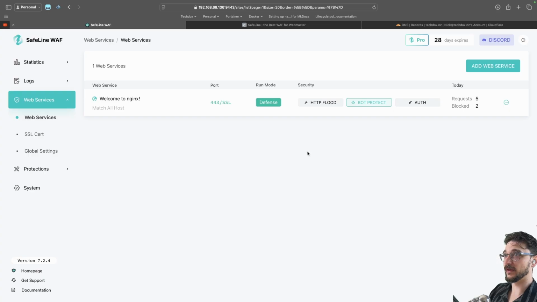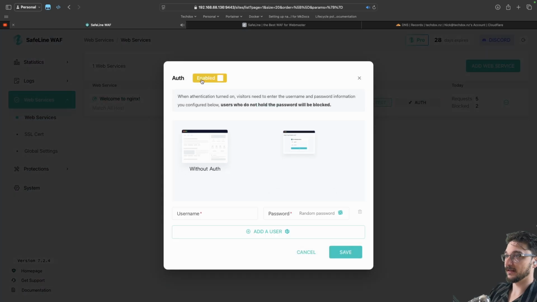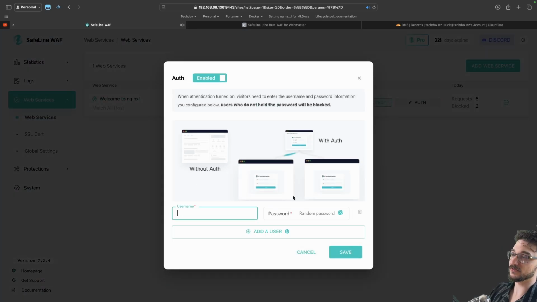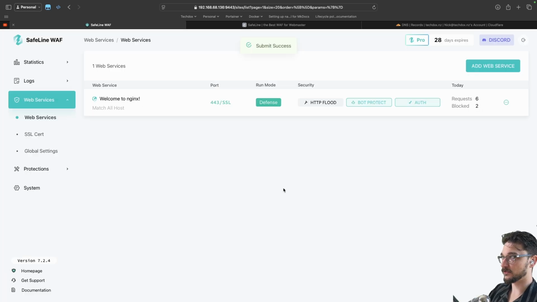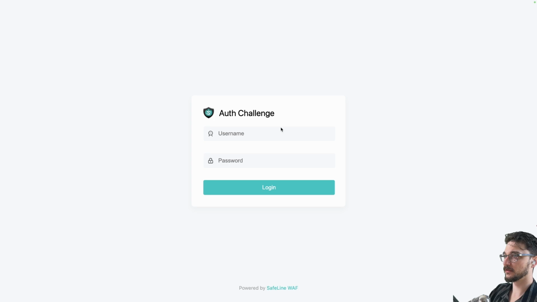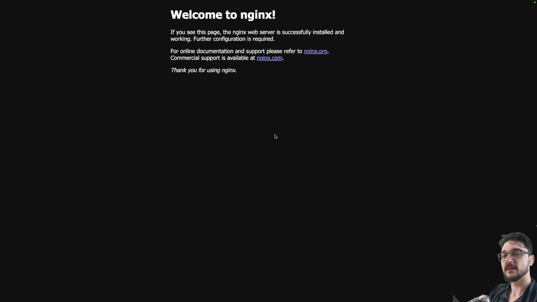Coming back to our web services, what we could do is click on off. And then if I click enabled, we can now set a username and password. So let's just do admin, and we'll put a super secure password of admin, and I'm going to hit save. Now let's go back to the web service I have. We're here. I'm going to hit refresh. And now we get an auth challenge. And if I do admin, and the password was admin, and hit login, now we can access our service. So that's how easy it was to protect our application.